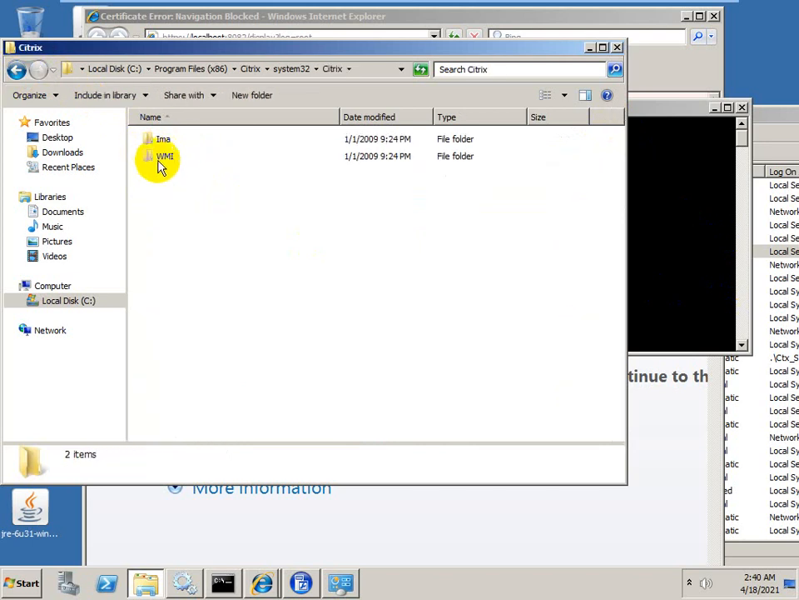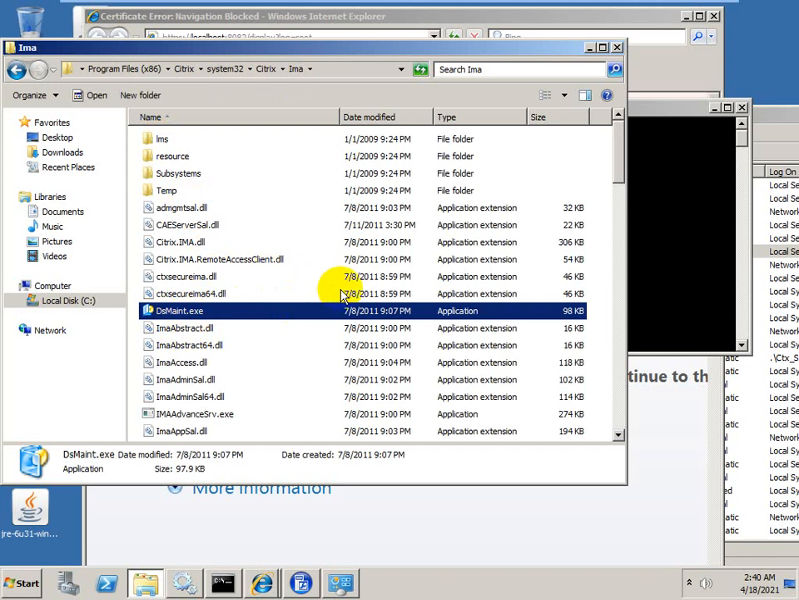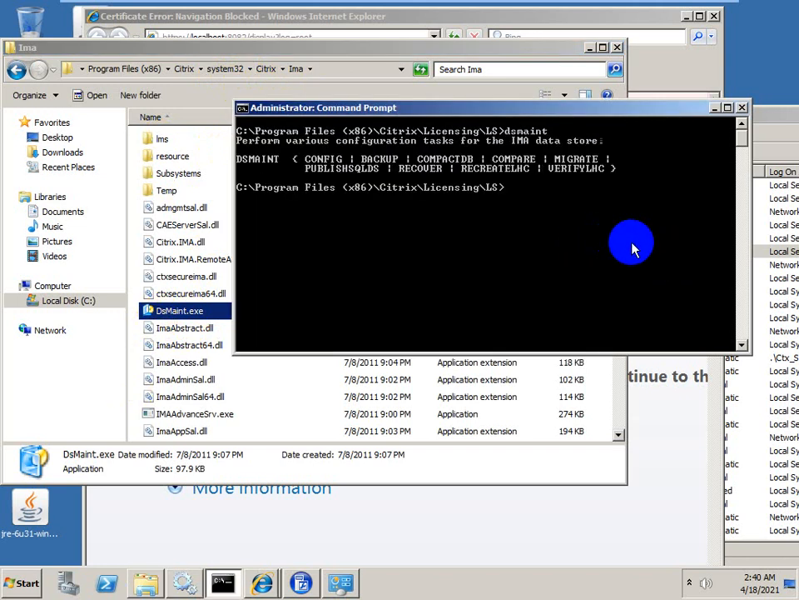It should be here. DS, it's in System32, Citrix, IMA, inside that DSMAIN. So I am going to run DSMAIN. What are the options available here? DSMAIN config, backup, compare, and recreate LHC. Once your LHC gets corrupted, you need to recreate LHC. Remember this command.